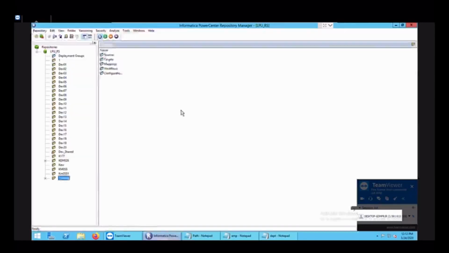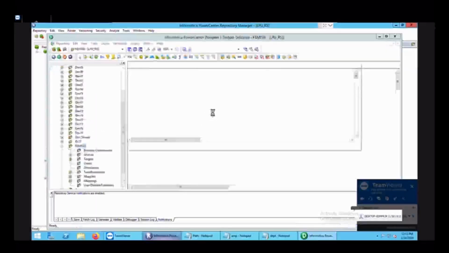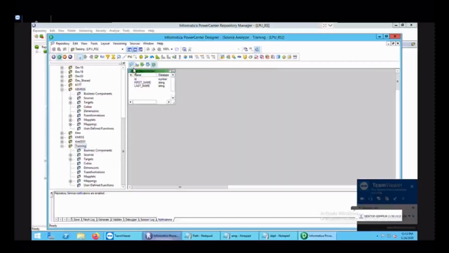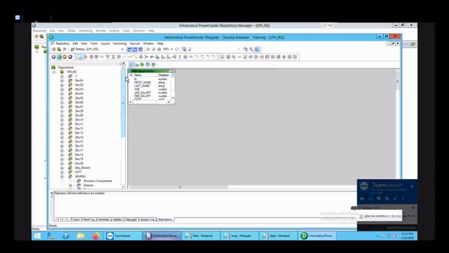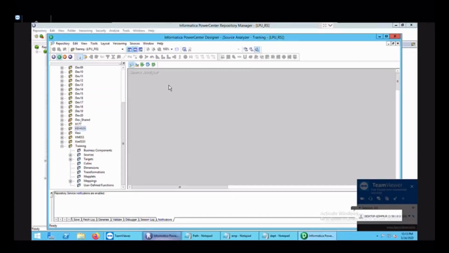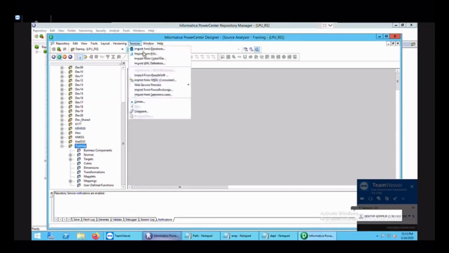Now I have my repository manager open in front of me, and I'm going to use the folder called training folder. I've already configured this user, and I'm now going to go to the designer to create my mapping. So this is my designer. Let's go to the source. Let me just close all the folders which are pre-opened. This is my training folder. I'm just going to clear this source. So this is my source analyzer. Now in my training folder, the very first task is to import the sources. So I'll go to sources and say import from file.